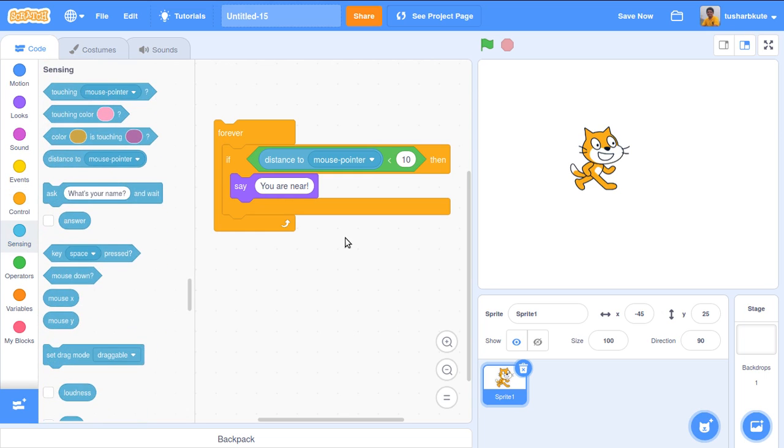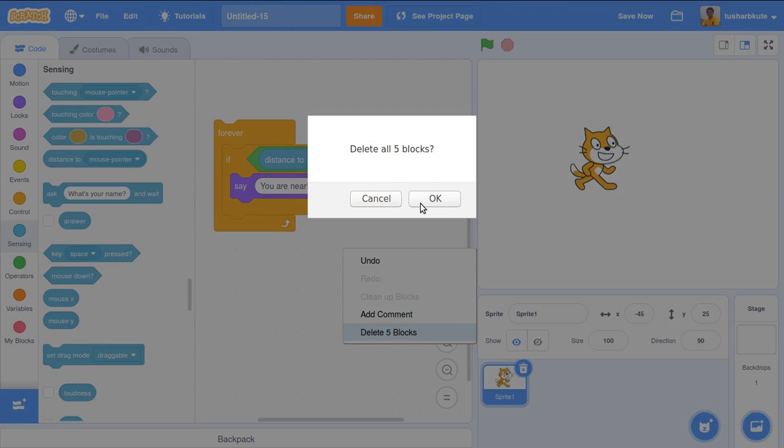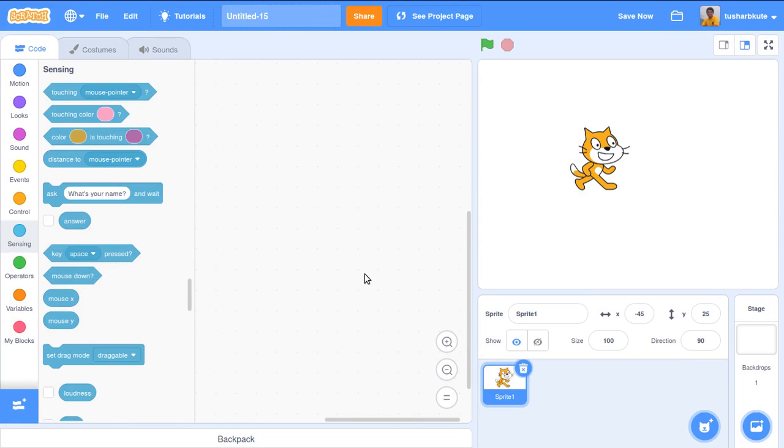Okay, distance to mouse pointer. I'll just delete all of this, right click, delete all 5 blocks. Okay, correct, fine.